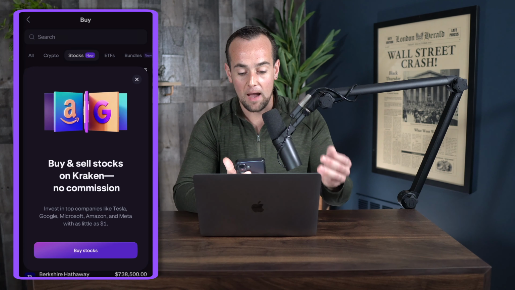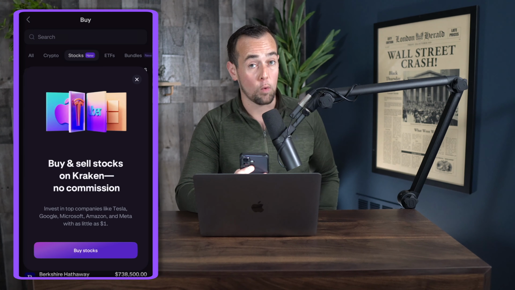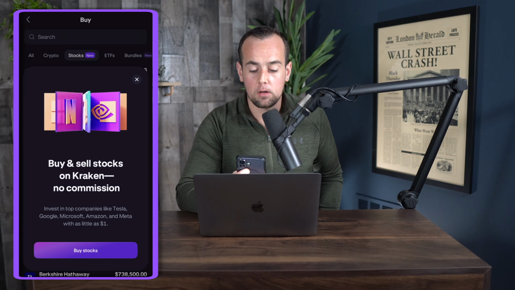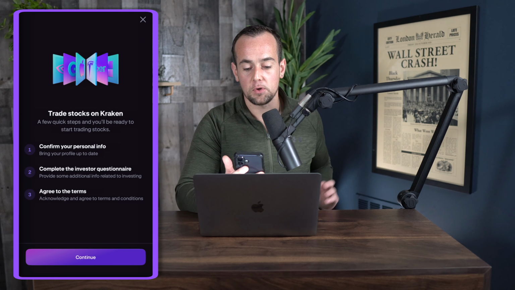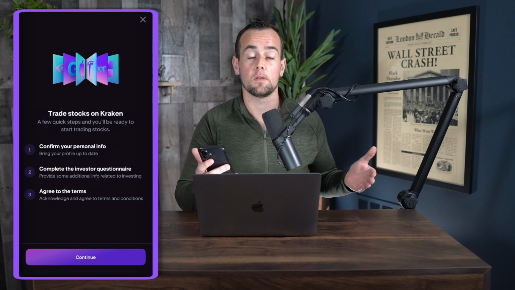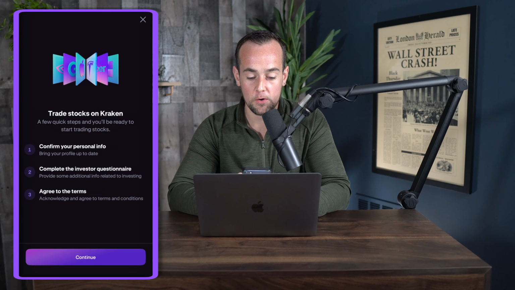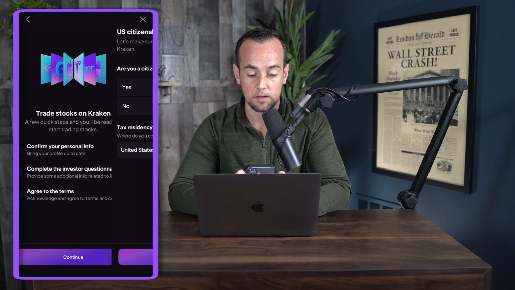And it says you can buy and sell stocks on Kraken with no commissions with as little as $1. So that's great here. You can utilize fractional shares. I'm going to click on the buy stocks button at the bottom. And now we might have to go ahead and just input a little bit more information here to activate the stock trading feature. So what it says here is we need to confirm personal info, complete the investor questionnaire, and agree to the terms. So I'm going to go ahead and click on continue.